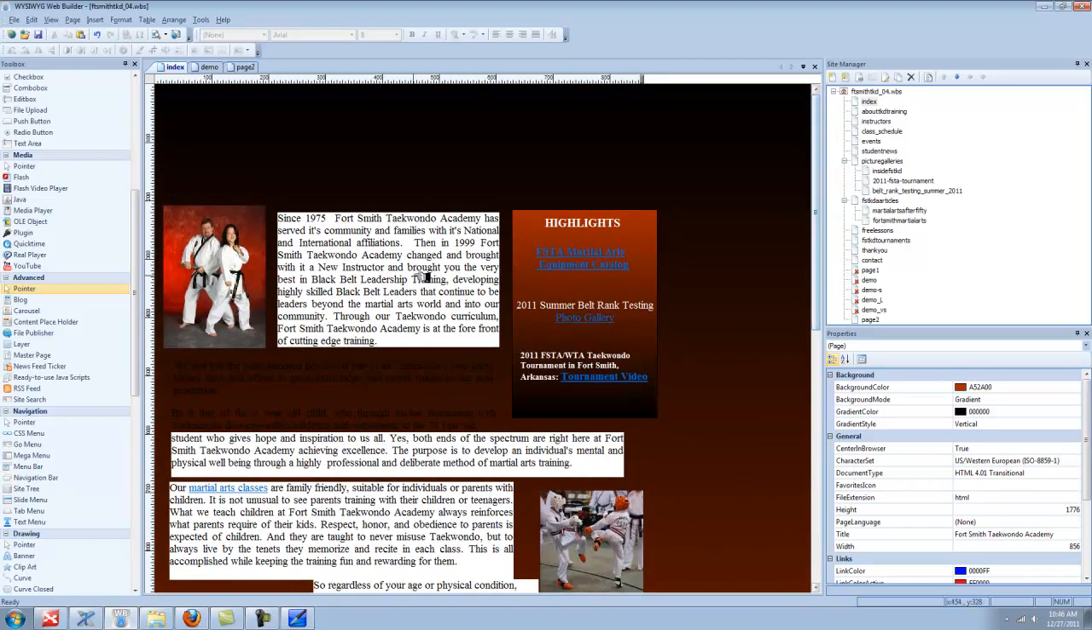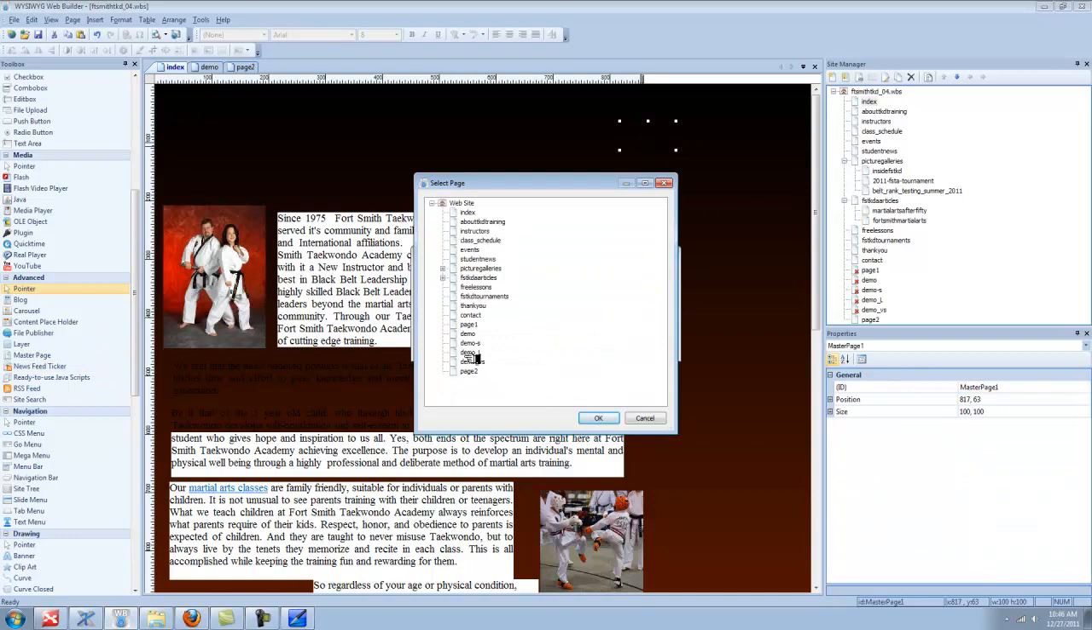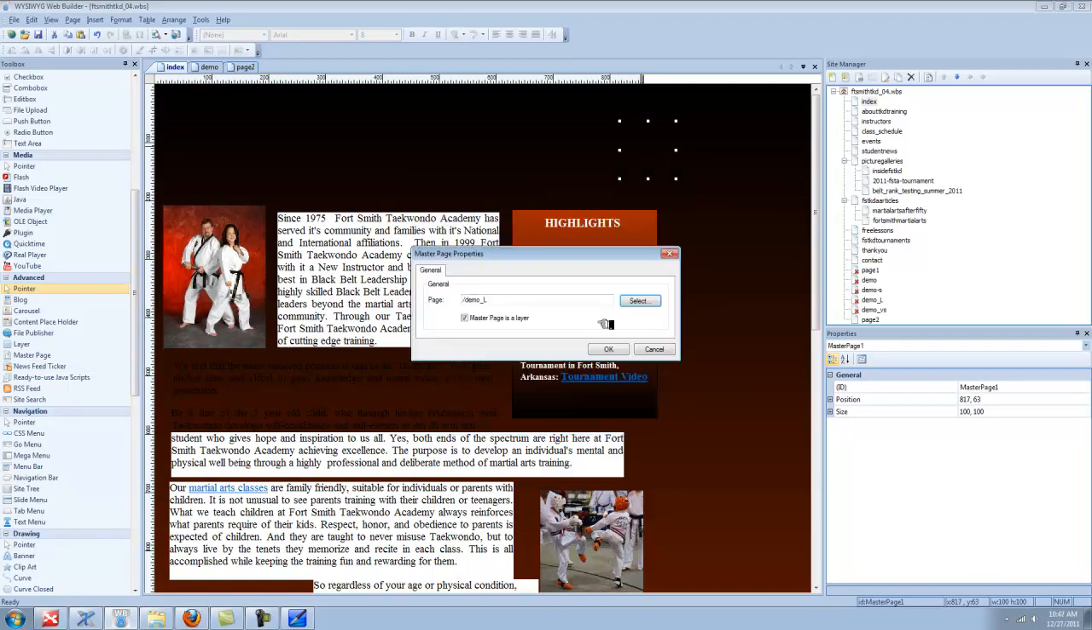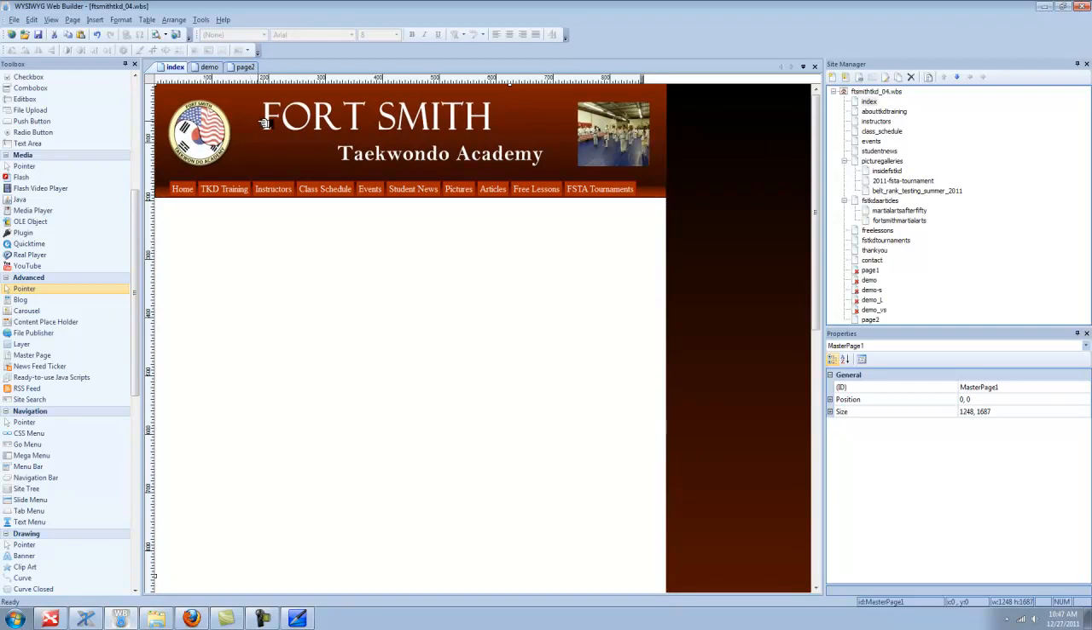Now what you don't want to do is go over here and click and drag on any of this stuff, because you will move it. Now, I wanted a longer page, so I'm going to go over here to Demo L. I'm going to drag a master page over here, double click on it, go to select, and go to Demo L. That's Demo Long, okay? And I'm going to drag it right up here and replace my home page.